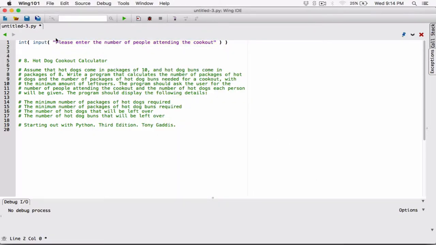So this is better. All right, so I'm converting everything that a user has typed into an integer. And once we do that, we need a place to start. So I'm going to create a variable and store that value in there. I'm going to call this variable number of people. Okay, number of people is going to store the number of people who are going to attend the cookout.